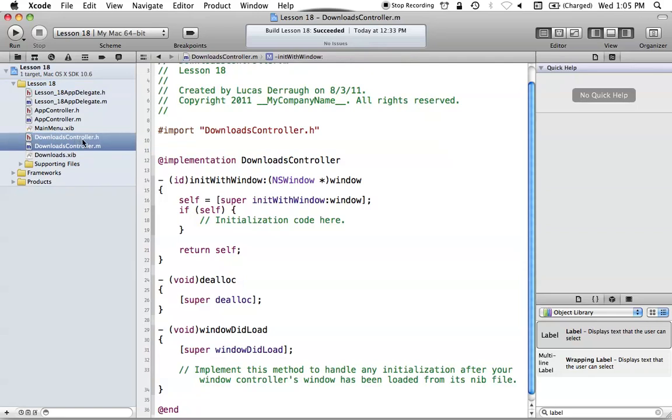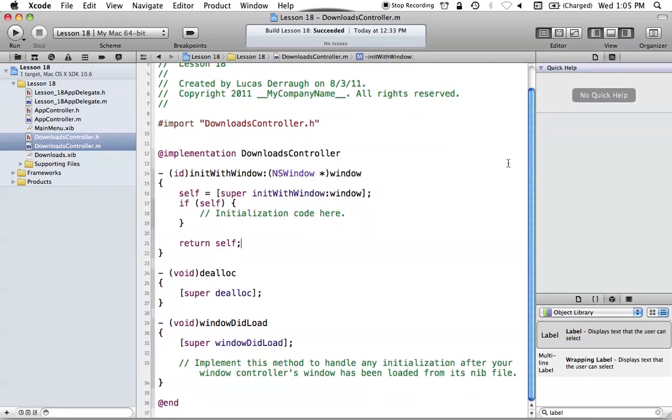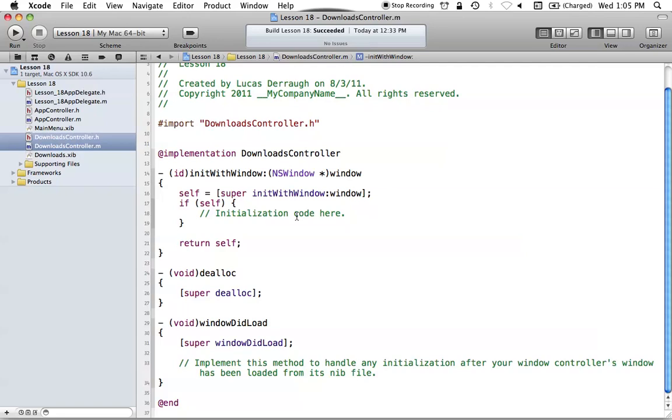So what can we do with this new class and new nib file? Well, we're just going to briefly run through what the NSWindowController gives us. So we're subclassing that, we're calling it DownloadsController, and you'll see that it gives us a nice little template of what we can add to this. So you can see that it has initWithWindow, which is actually where all our initialization code goes, as you can see right here. So if we wanted to initialize a label or something before the window appeared, we could put it right in there. We could also use windowDidLoad, which is something we can use after the window has been loaded.